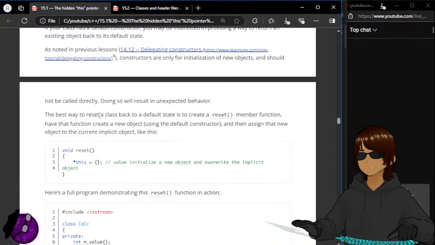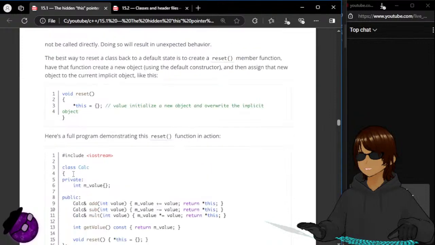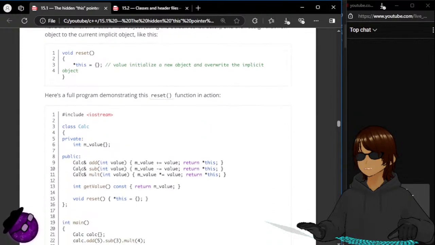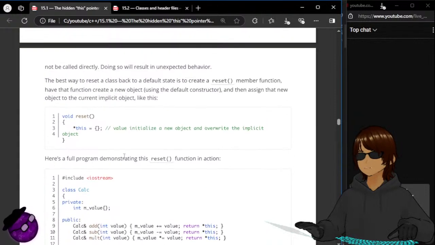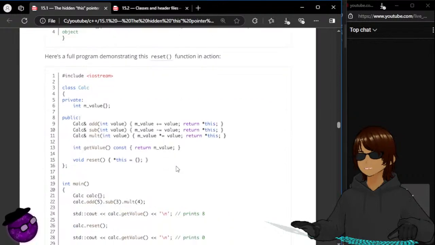The best way to reset a class back to a default state is to create a reset member function, which is like this. While you initialize a new object and override the implicit object. Here's a full program demonstrating this reset function. So mValue, what if mValue has a default value like 5? If we do this, what's going to happen then?